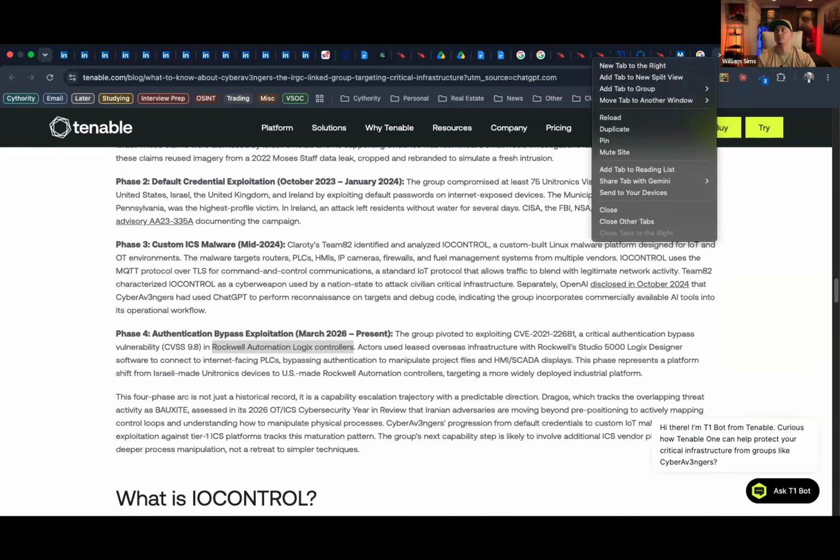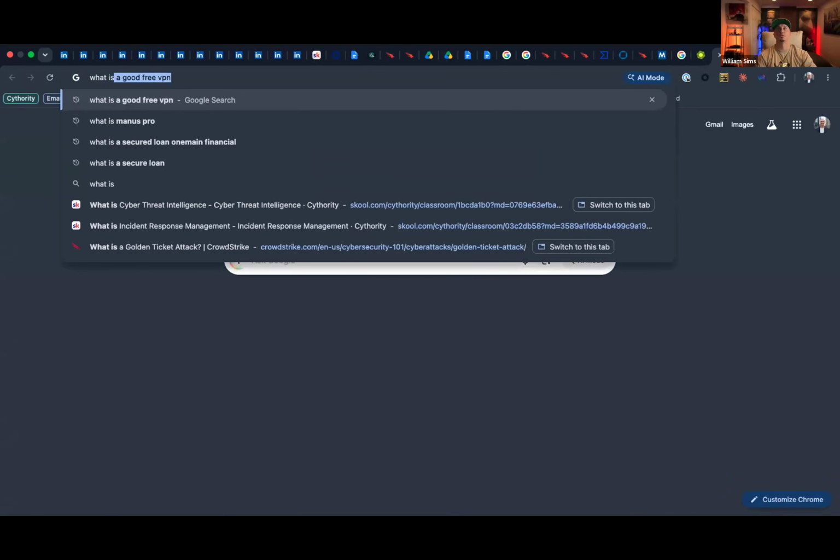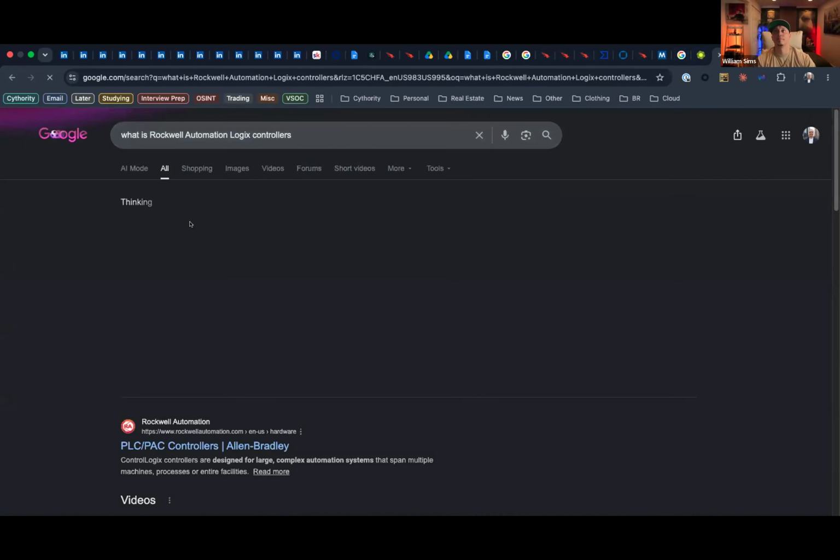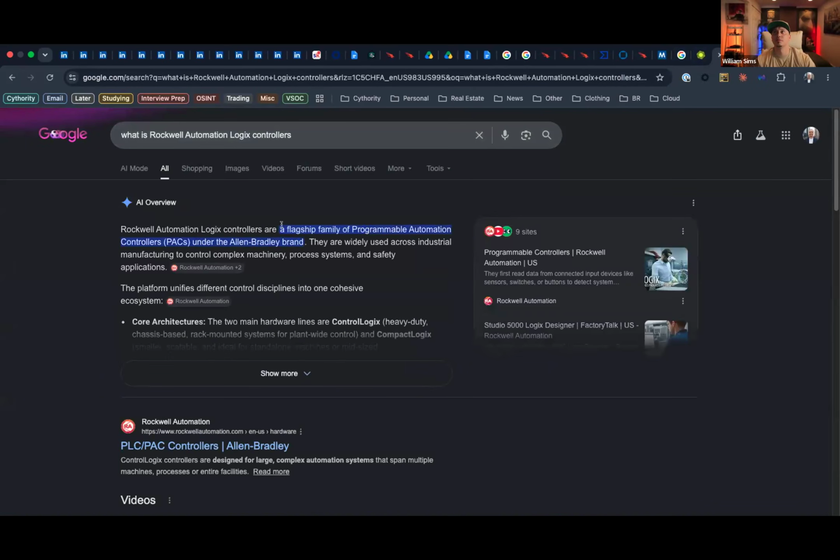So, what is this? This is a flagship family of programmable automation controllers under the Allen-Bradley brand. They're widely used across industrial manufacturing to control complex machinery, process systems, and safety applications. Do you guys know what the top three most targeted industries are for cybercrime? I think we talked about this before. I just think it's relevant to mention right now.